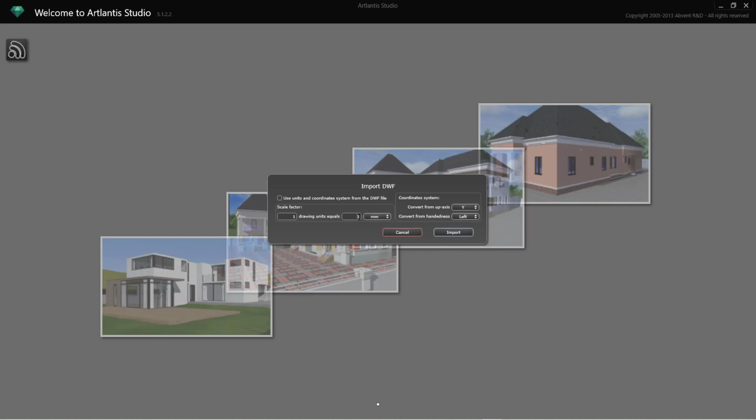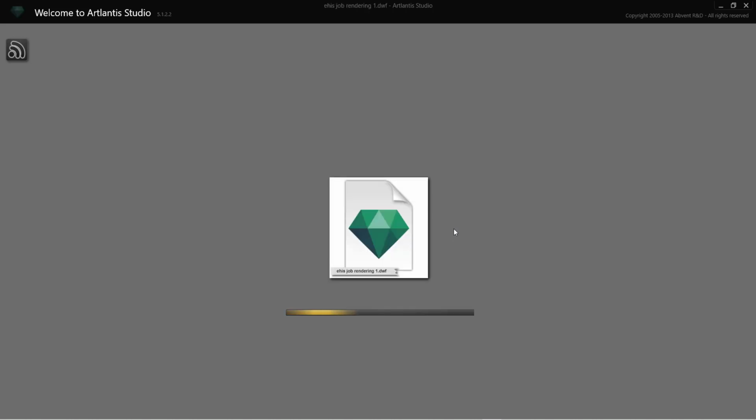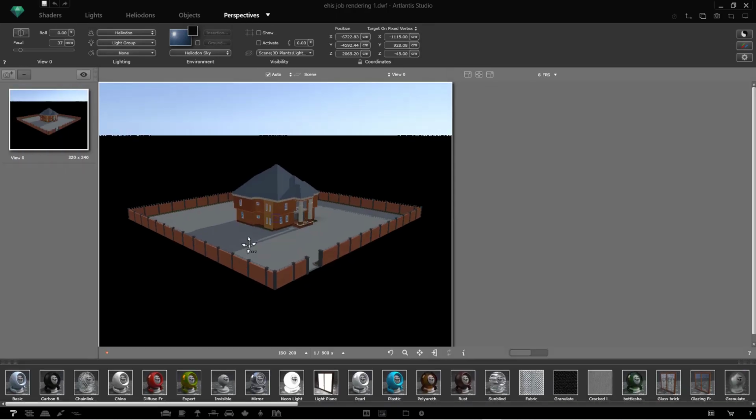Okay, you can decide to make one unit to be 100. Then once we are done with our unit, we mark the use units and coordinate system from the DWF file you import. So it's importing now. This is actually the model.